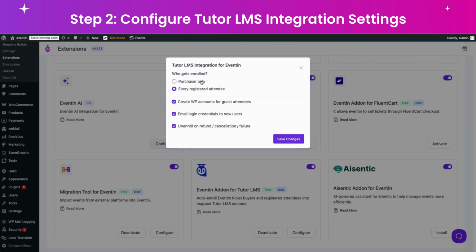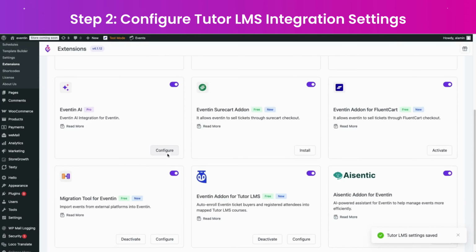For example, you can choose who will get enrolled in the course, whether a WordPress account should be created automatically, refund-related options, and more. These settings will control how the integration behaves. For this tutorial, I'll select every registered attendee from the Who Gets Enrolled option. Then click on Save Changes.